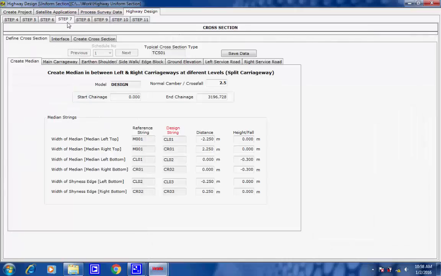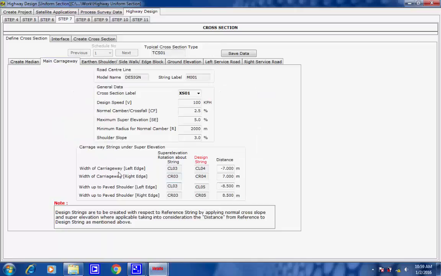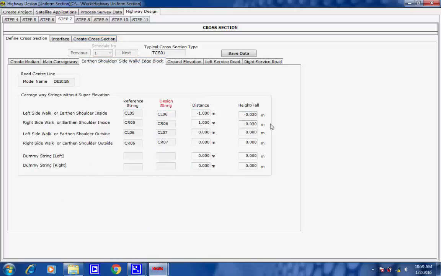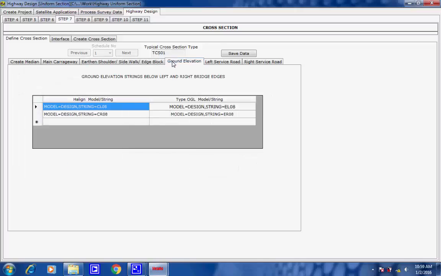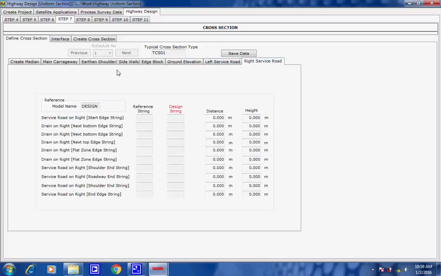Next we select step 7 to define cross-section, interface and create cross-section. The current page is to define cross-section, dimensions for median or central verge, main carriageways, earth and shoulder or sidewalks, left and right service roads. We can change values for various items as desired. We click on button Save Data.